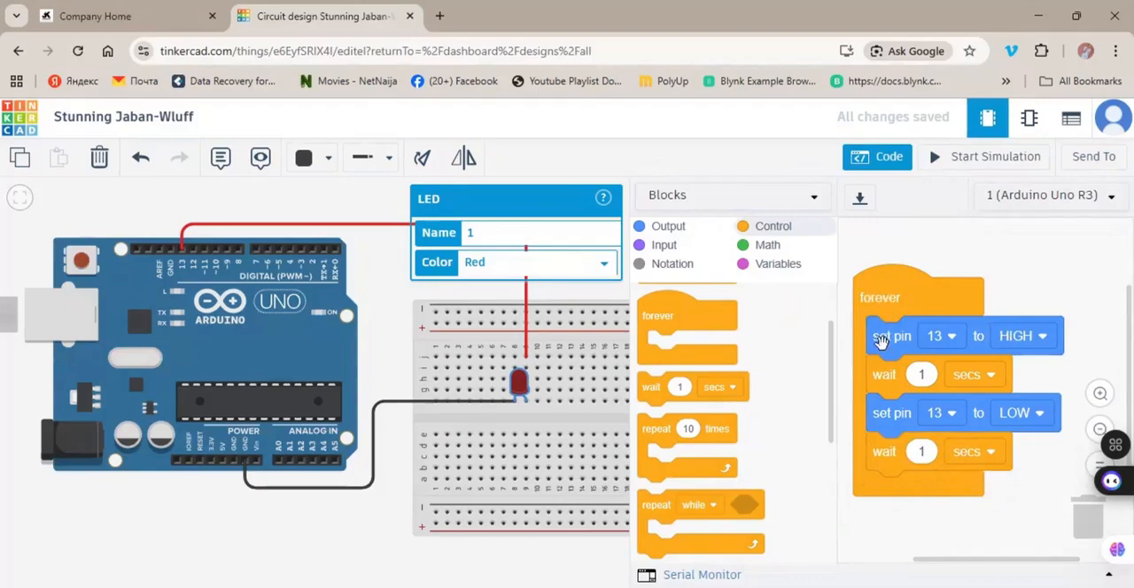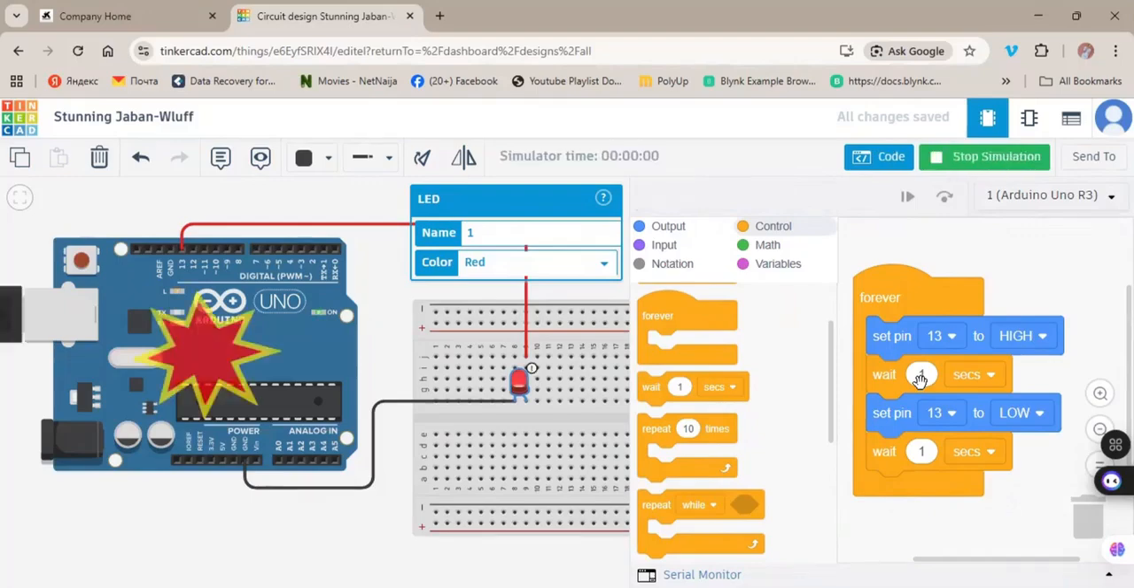So it's going to off for 1 second before it turns on again because of this forever. So this forever means it will on for 1 second, off for 1 second, and repeat forever until you stop the code. Let's go ahead and simulate this after you're done arranging these blocks like this. Okay, it's on, so you can see it blinking now.